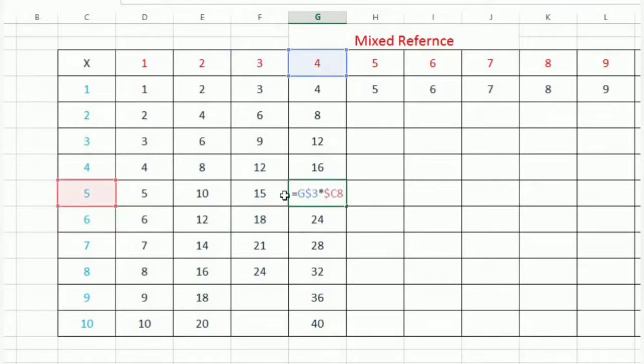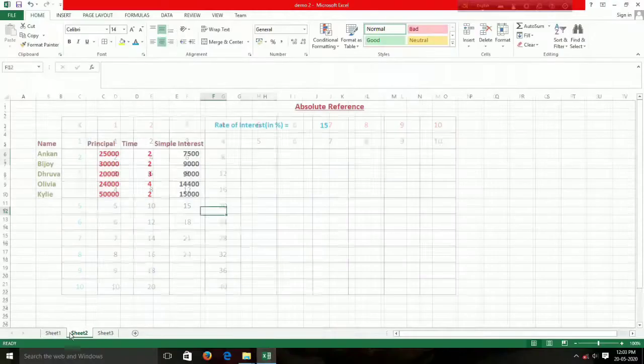Now when I move from the left-hand side to the right-hand side, you can see D$3 will be changed to E$3. But $C8 is fixed for each and every cell. That means either the row is fixed or the column is fixed for each and every cell. This is called mixed referencing. When you practice at home, you will understand better. So please try this at home and check the formula.